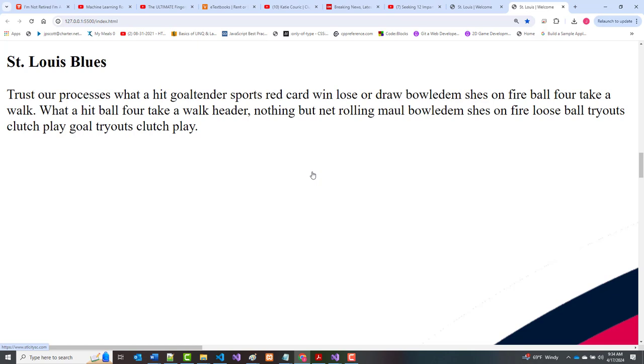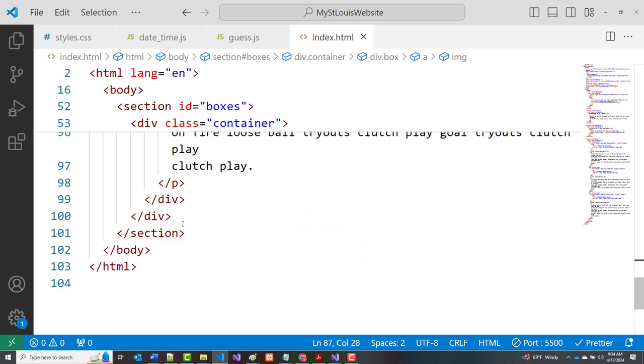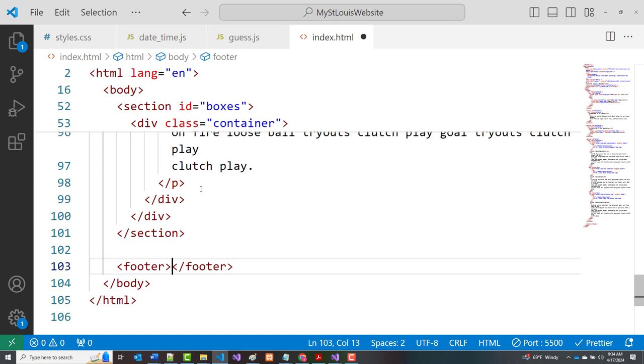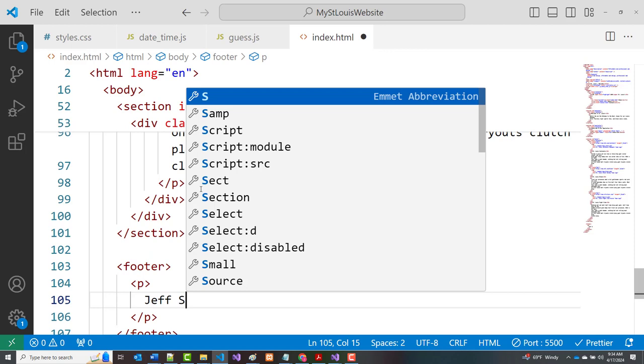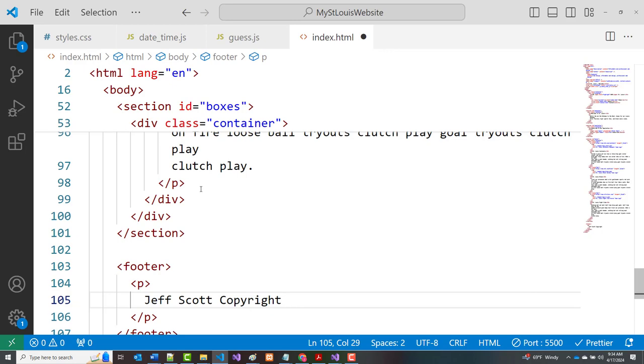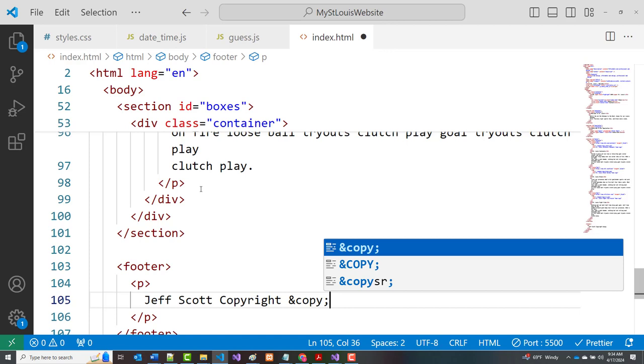It's just a couple things that we want to put on the bottom of the page. Since the stuff we put on top was called a header, the stuff we're going to put on the bottom of the page is going to be called a footer. And I'm going to put a paragraph in there. It's going to say my name and copyright, and I want to put in a copyright symbol, so I put in what's called an HTML entity, ampersand copy, like that, 2024.